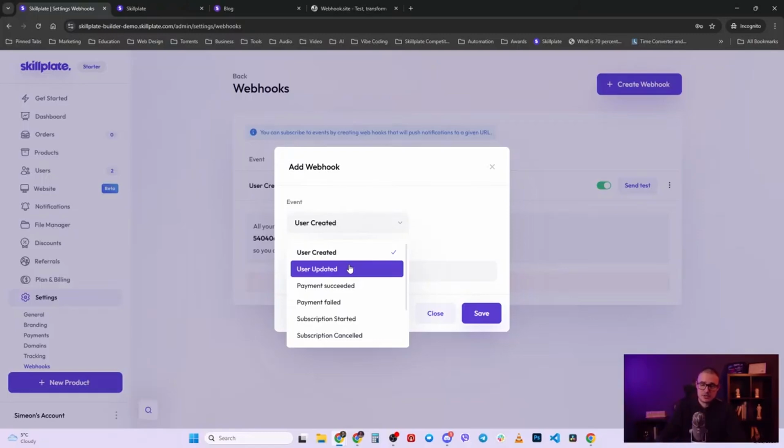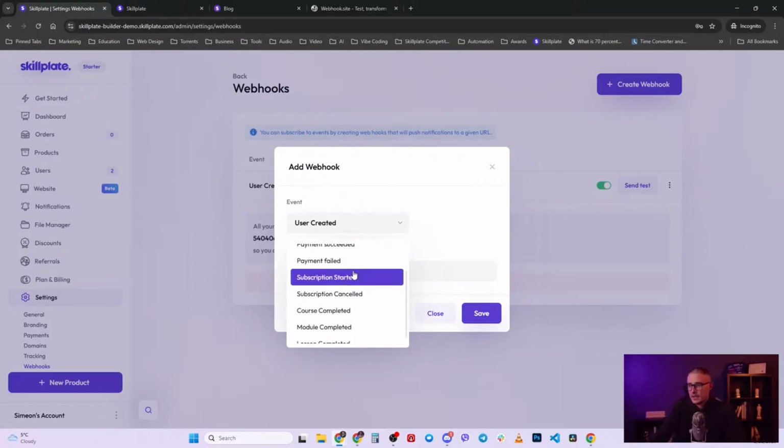The other webhook types are user updated, when an update is made to the user, either if they made it themselves through their profile or you made it. The payment succeeded, which sends whenever someone goes through the checkout. This also includes free trials and free checkouts. The payment failed. It's self-explanatory. When someone starts a subscription, cancels, completes a course, module, or lesson. We will be adding more webhooks and more stuff you can do when we roll out the API.